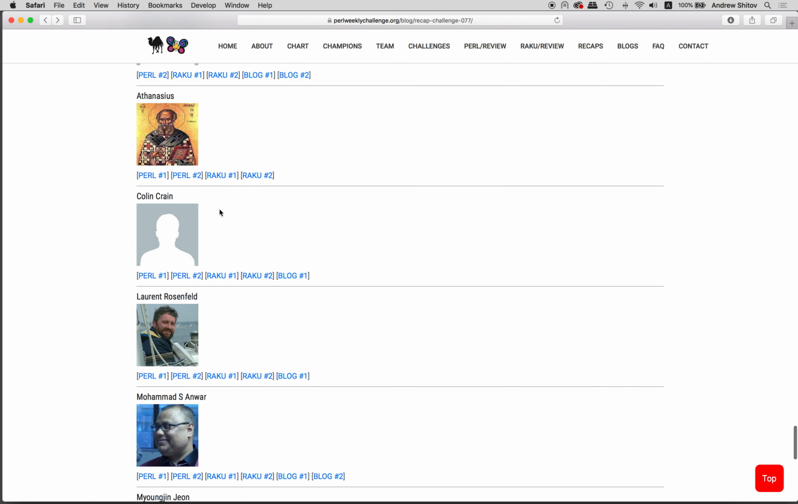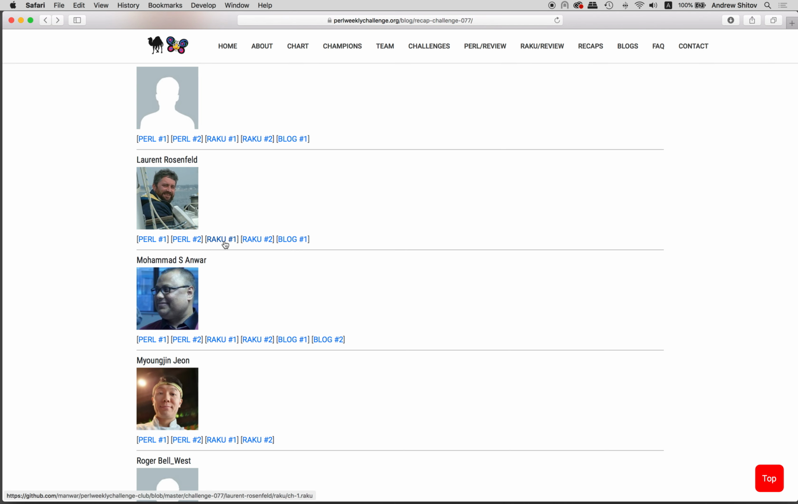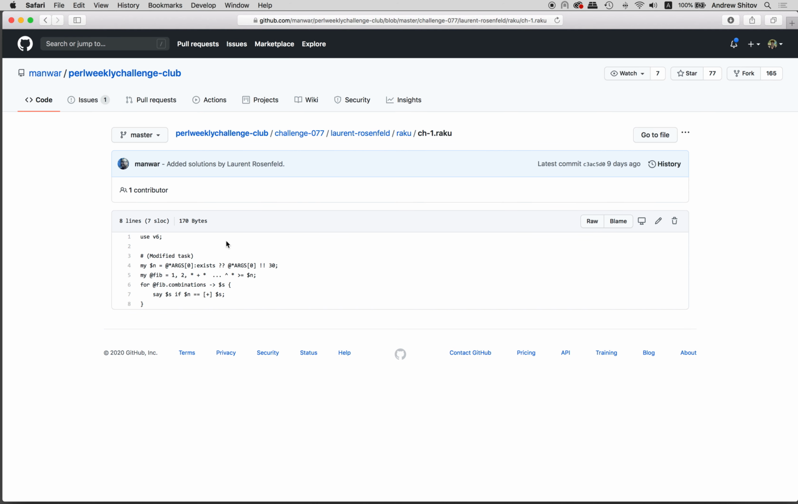Going next, we go to the solution by Laurent Rosenfeld, Raku number 1. The solution, wow, cool. Basically, if this input number exists in the command line, the modified task, then we take this, otherwise the default value is 30.